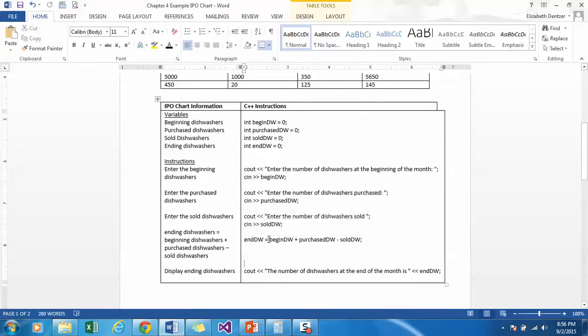Okay, so after we've done our calculations, then we can display our output. So display ending dishwashers. It's a cout statement again. Cout will display things on the screen, and I'm displaying this string of text: the number of dishwashers at the end of the month is. And then I'm also going to display the variable NDW, so what I calculated. So that should put the text, the number of dishwashers at the end of the month is, on the screen, followed by whatever the value is that's been stored in this NDW.